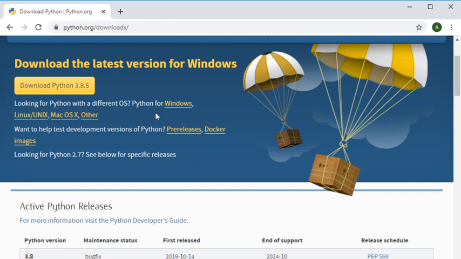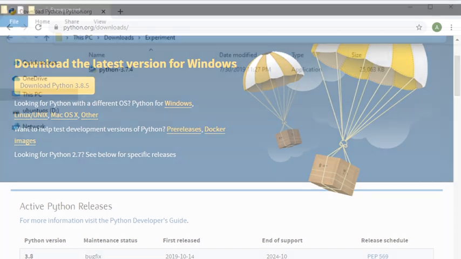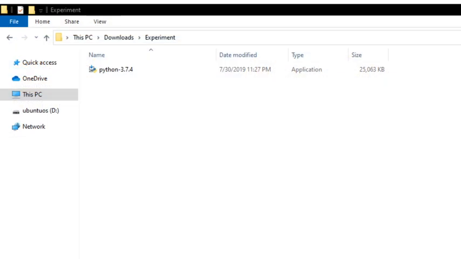One thing I want you to know is you have to download based on your operating system. If you're using Windows, you click on this button. If you're using Linux, you click on this button, and then select the one that suits the laptop you're currently working on. Once you're done, go ahead and click download. Once downloaded, you can have it in your downloads folder.